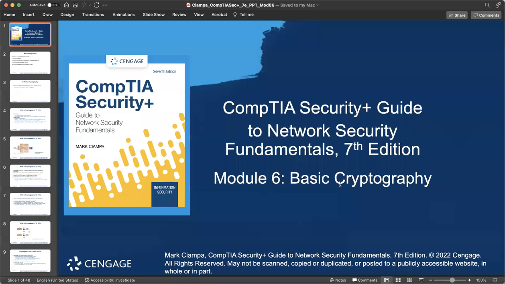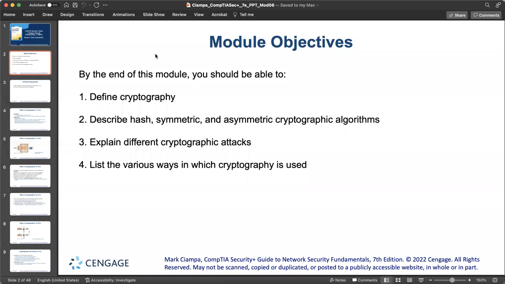Welcome to Module 6, Basic Cryptography, of the series that we followed under the Network Security Fundamentals topic. In this module, you will learn how to define cryptography. You will be able to describe hash, symmetric, and asymmetric cryptographic algorithms.